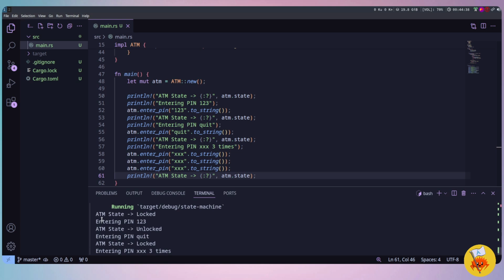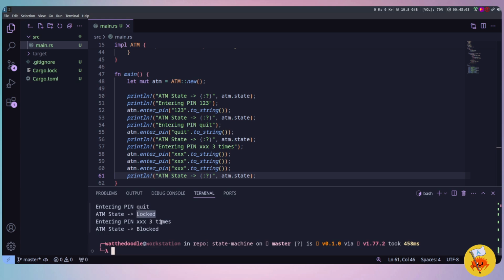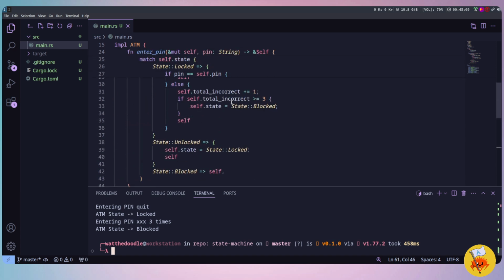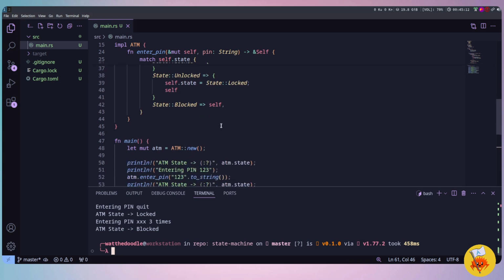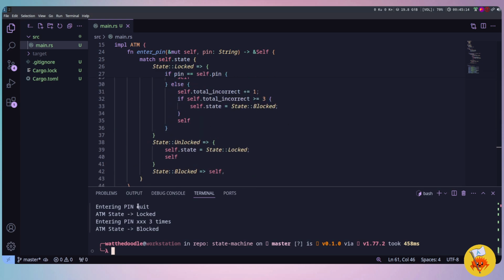And so we start off with an initial state, and it's locked. We enter a pin, which causes a state transition, and it goes from locked to unlocked. And then we enter some garbage, some quit or whatever, and then we have another state transition from unlocked back to locked again. And then we enter the pin incorrectly 3 times, and based on our internal domain logic, if you like, we've defined it that if you enter the pin incorrectly 3 times, then the whole thing gets locked.